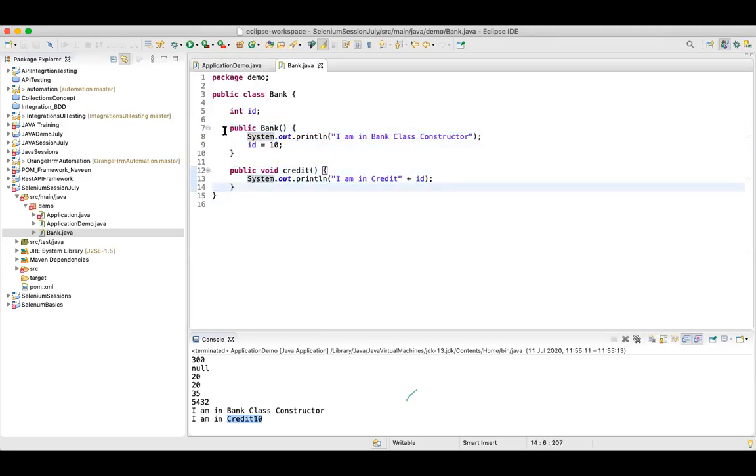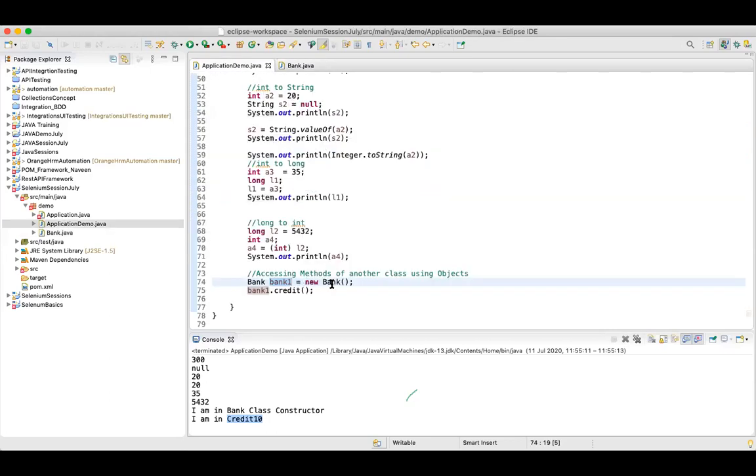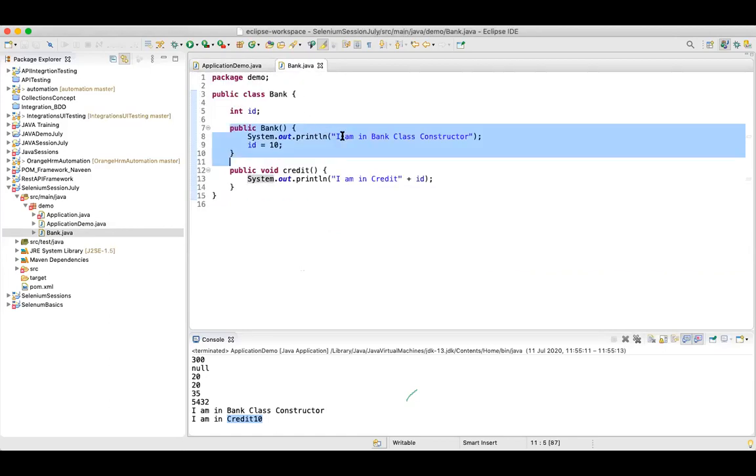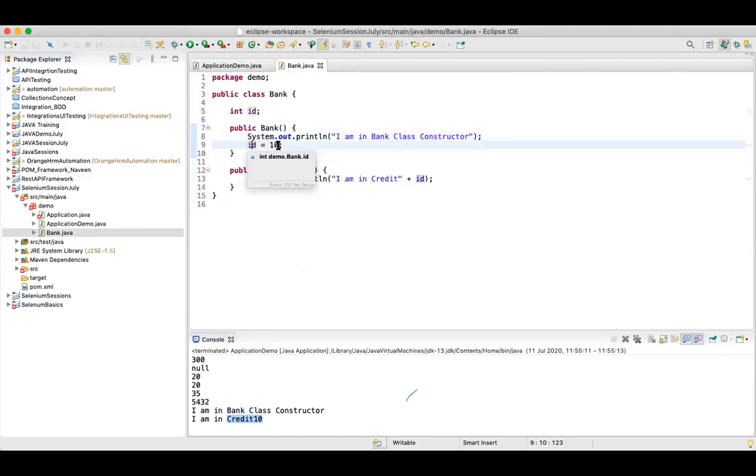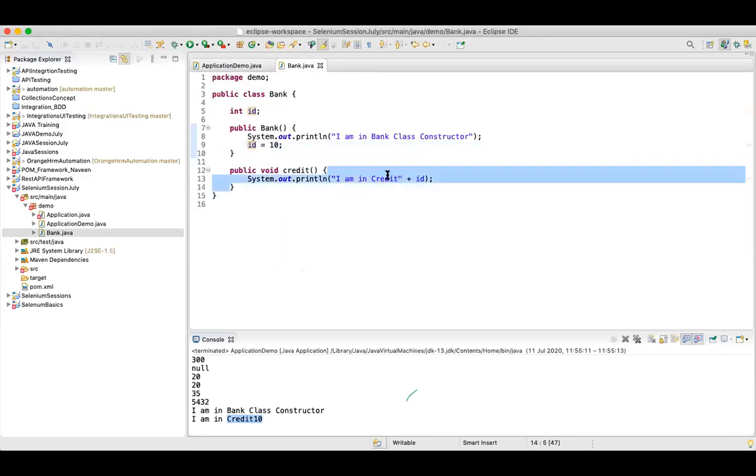So whenever a constructor of this class is called, for example when you create an object, this particular constructor is called, and this is getting printed. The ID value is getting assigned. After that, the bank credit method is getting called, and here we have the credit method. This is basically your constructor.